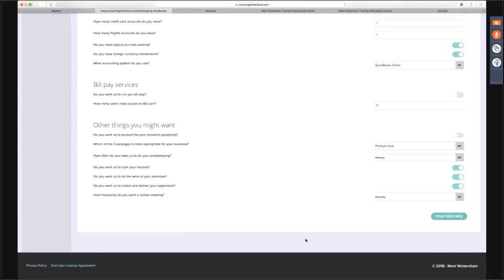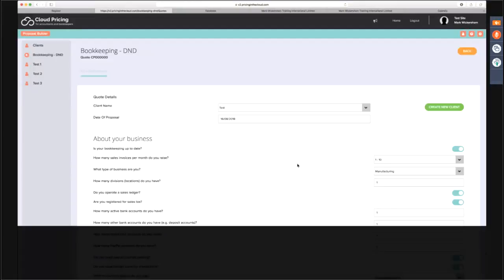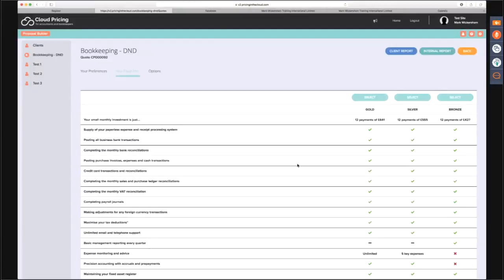They're just putting everything in. And then you click on the Your Fixed Price button at the bottom, and that is essentially your calculate button. When you click on the Your Fixed Price button, you are telling the software to add up all the items in the background.